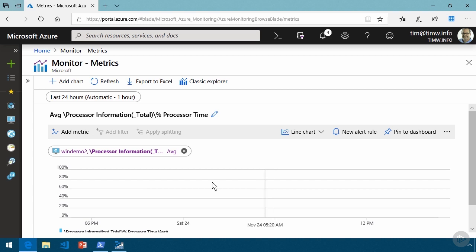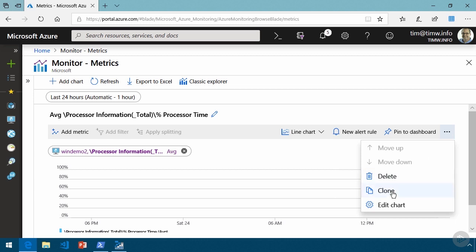But the idea here is that you can plot those metrics and you can actually add more than one metric and then superimpose them. You can change the display between line, area, bar, or scatter chart. And then check this out. You can pin that chart to the dashboard. If you open up the ellipsis menu, you can clone the chart to look at the analysis from another factor. You can edit it or you can delete it.